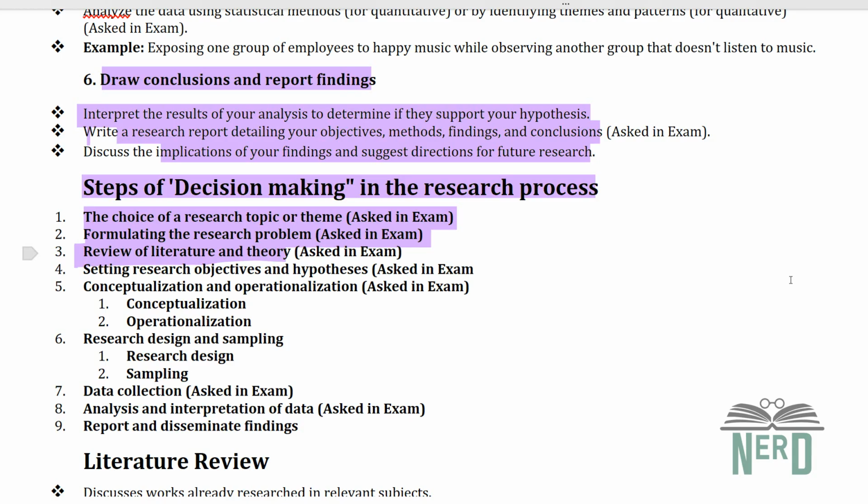After that, you move to the review of literature and theory, which has also been noted in exam. Here, you explore what other scholars have already said about your problem. You read books, articles, and essays to understand existing ideas, methods, and debates. This step helps you identify gaps in knowledge and shows you where your work can add something meaningful.